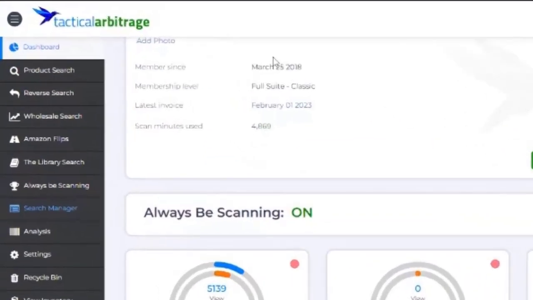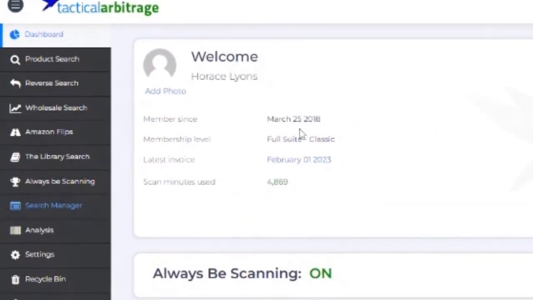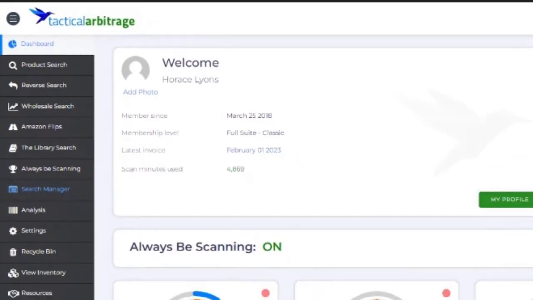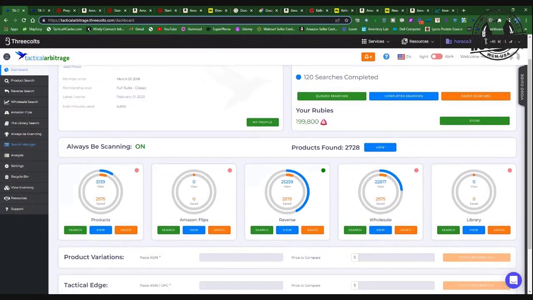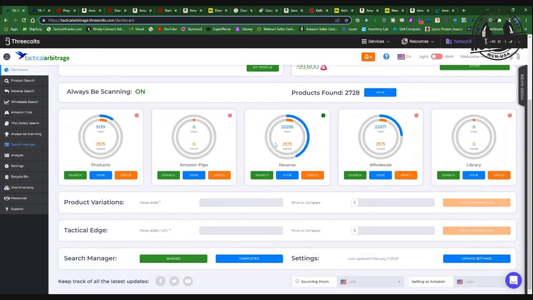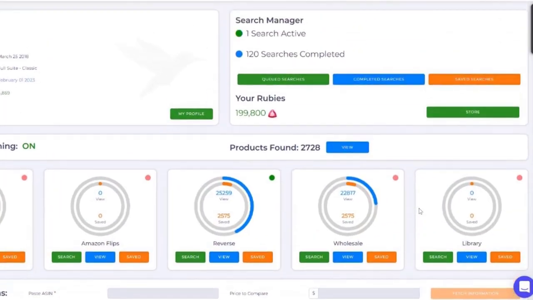The first thing you look at is your dashboard, and you look at different things. You can see I've been a member since March of 2018. Right away you can see what searches you have active, how many you have completed that you haven't deleted yet. You've got your rubies. We'll talk about that a little bit down the road. Basically, it's just an overview. Now you can see I have product search, Amazon flips, reverse search, wholesale, and library. And mostly all I really use is product search, reverse search, and wholesale.